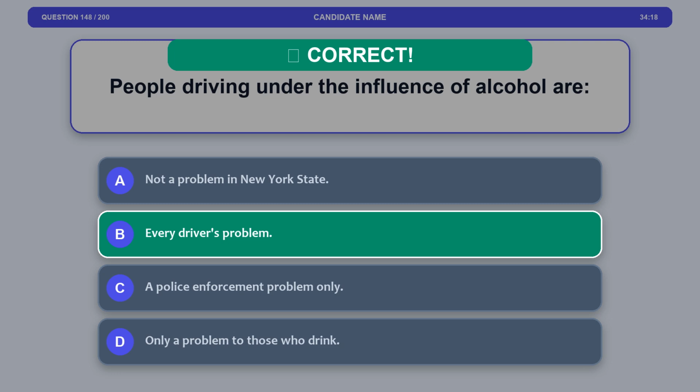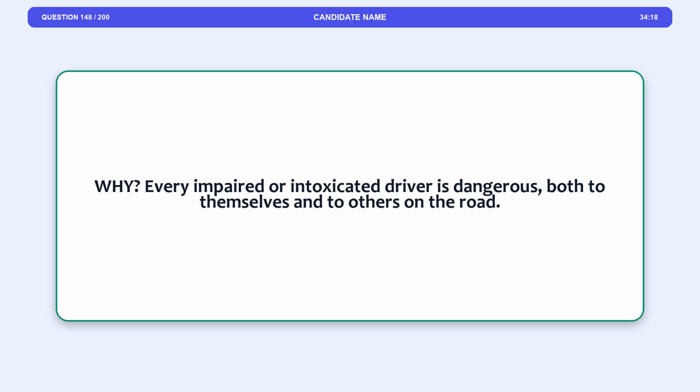The correct answer is option B, every driver's problem. Explanation: every impaired or intoxicated driver is dangerous both to themselves and to others on the road.